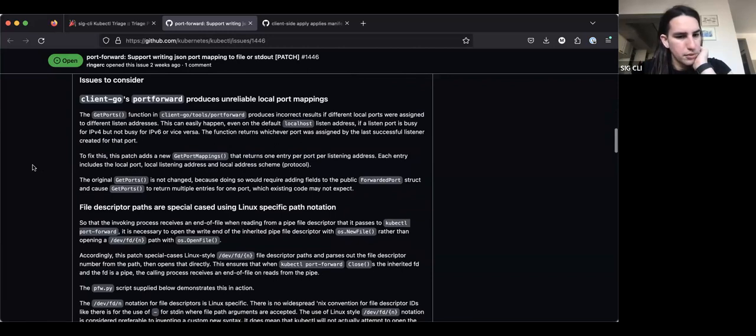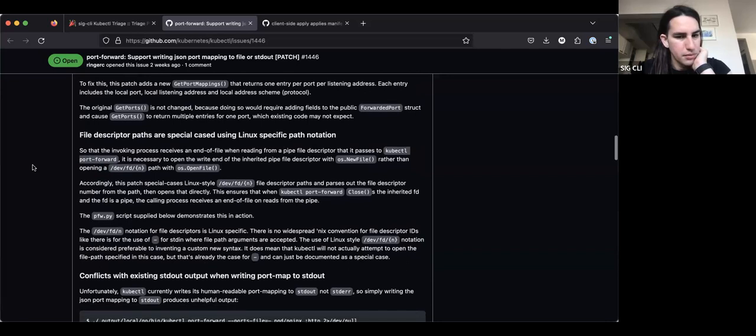So different local ports were assigned to different listen addresses. This can easily happen even on the default localhost listen address. The function returns whichever port was assigned by the last successful listener created for that port. One entry per port per listening address. Each entry includes the local port, local listening address, and local address scheme.